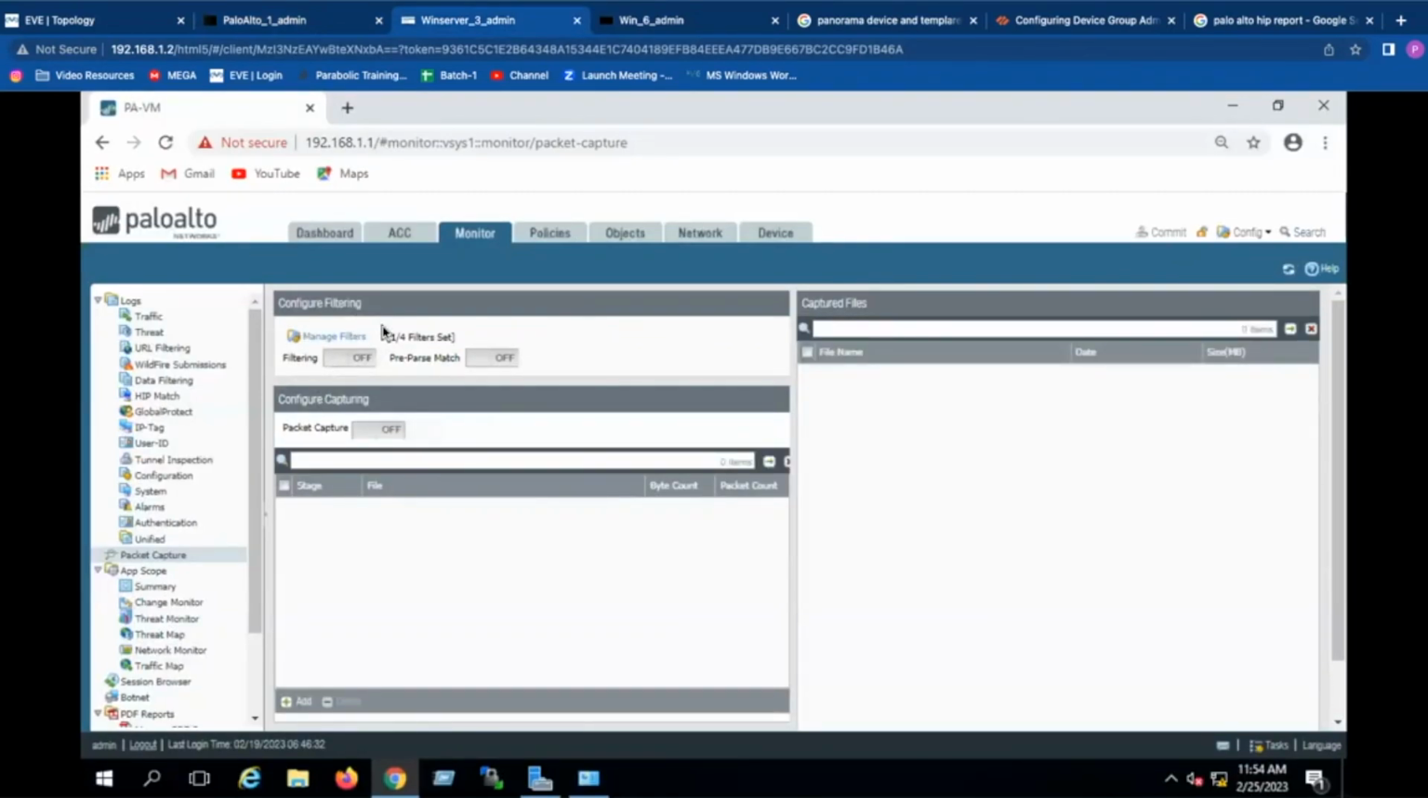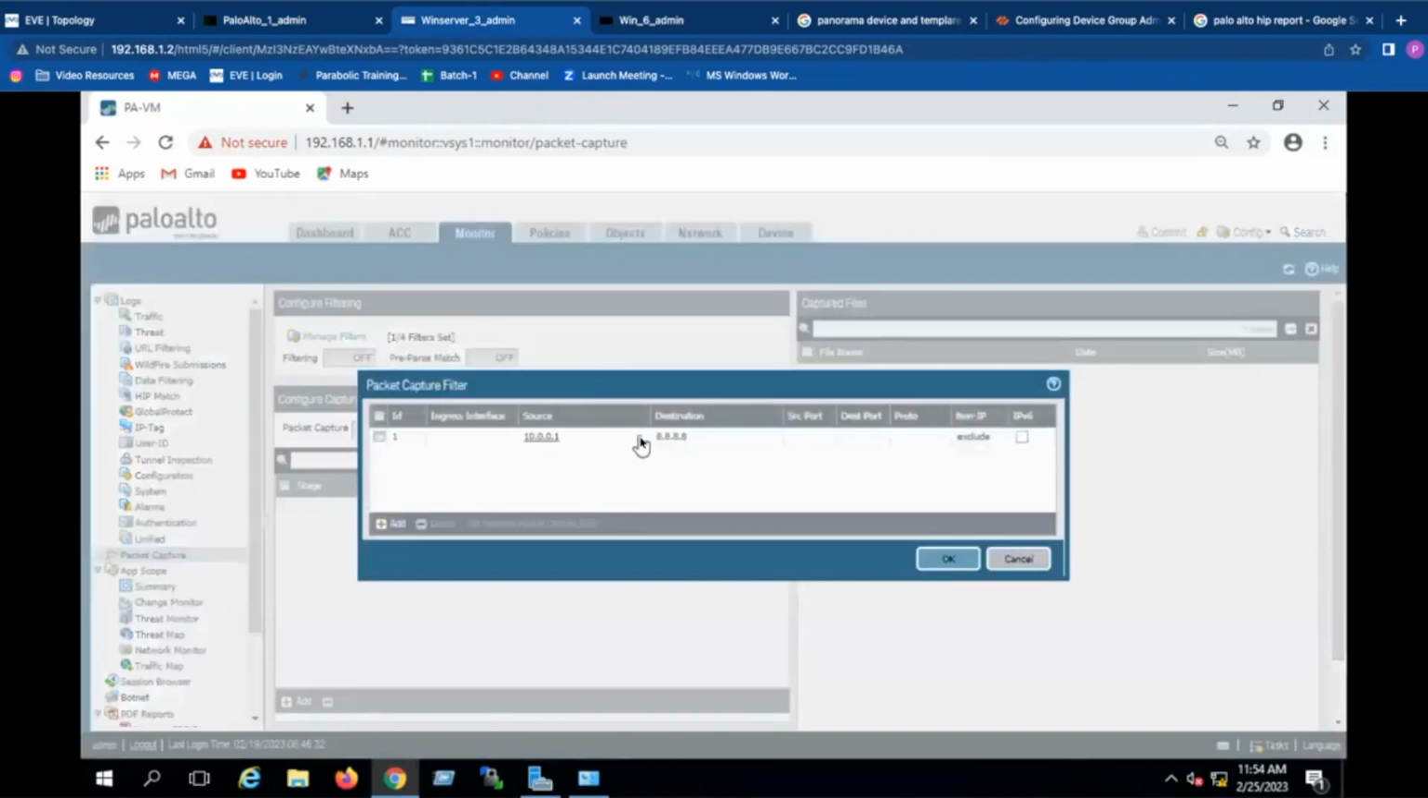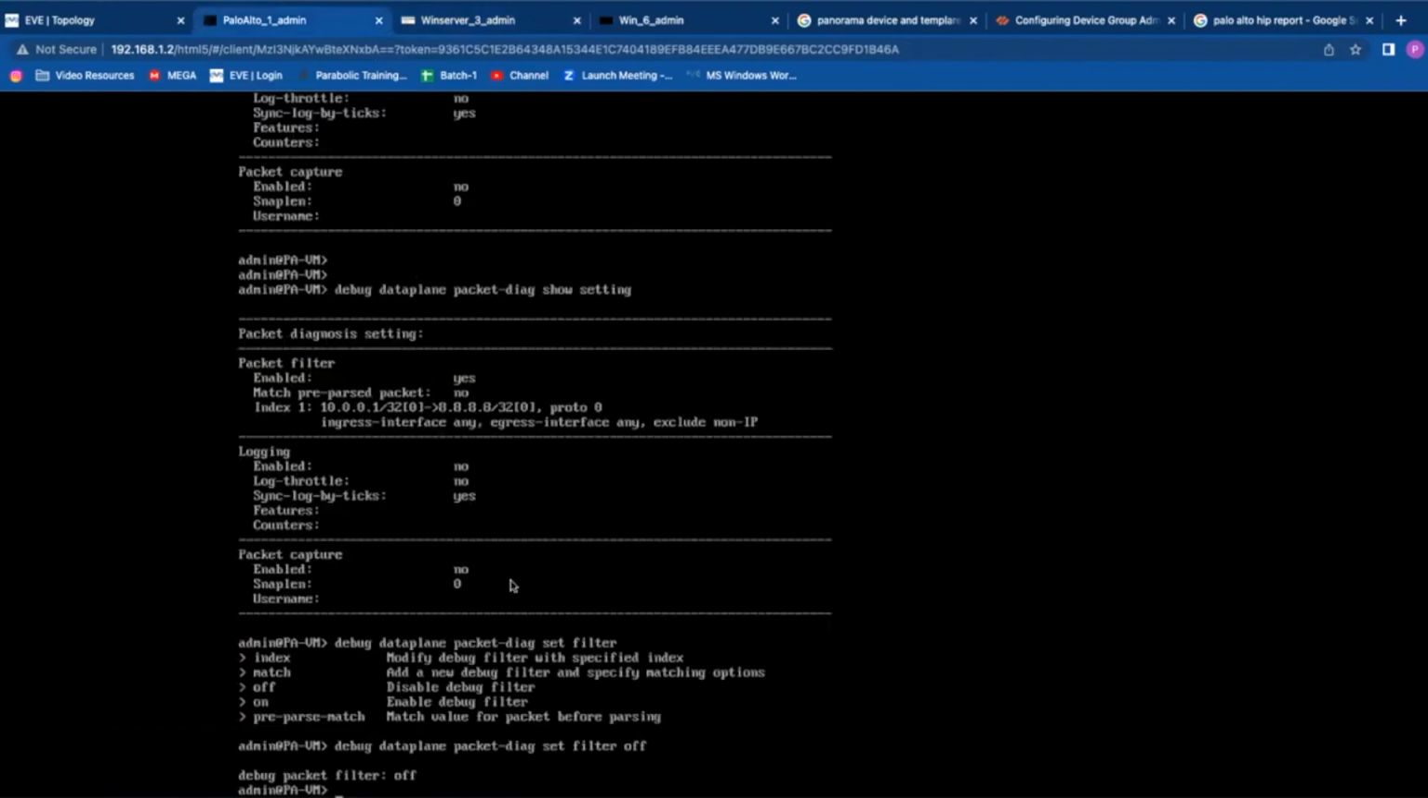So what I would advise, to save time, is this: commands might be a little time-consuming when you set filters. So what I suggest is set the filters in the GUI, click OK, turn it on, give a show setting command, ensure that the right filters are there, and ensure that packet filtering is enabled. That means your filters are good, airtight. Be as specific as possible, and filtering is enabled. Now you're good, your filters are set.